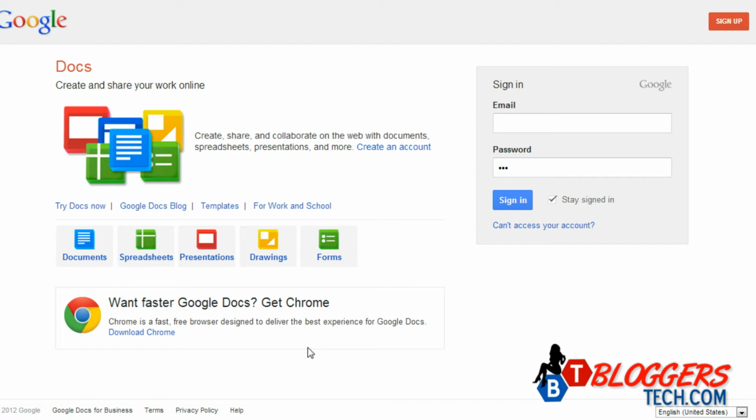Now, I have mentioned that you can use the same account. If you already have an account in Gmail, you don't have to register again or create a different account for your Google Docs. You can actually use just one account. I just want to show you that.